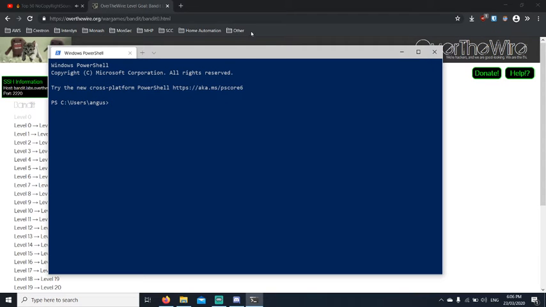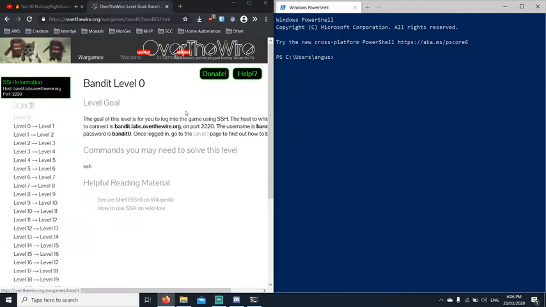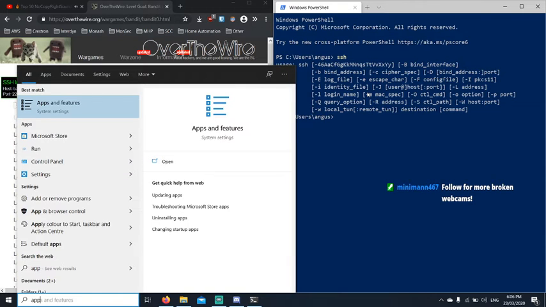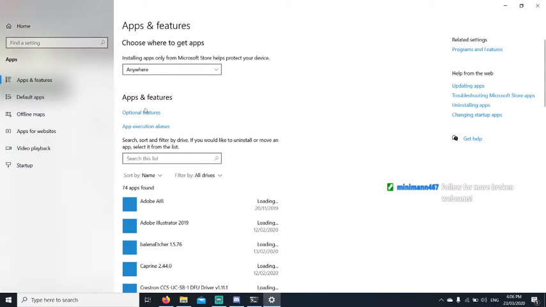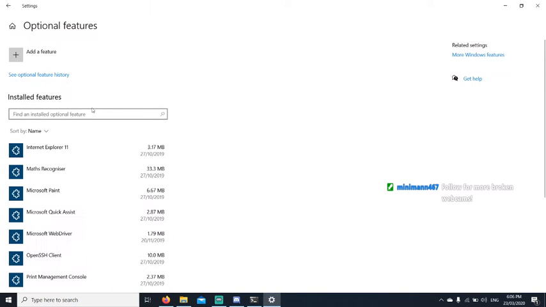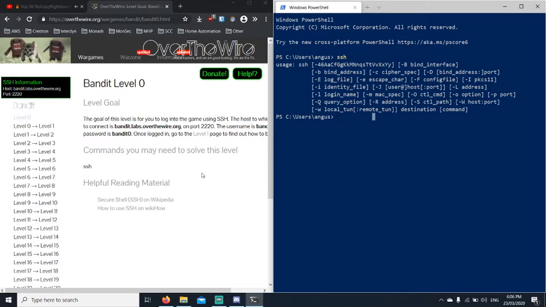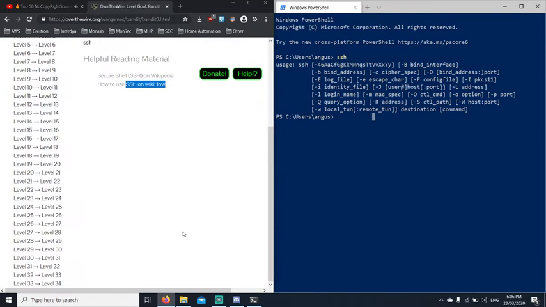I'm going to be using the Windows Terminal purely because I like it better than the default one. What we need to use is SSH. Windows Terminal PowerShell already has it installed. If you're using the default terminal, however, you will need to install it or use something called the Putty client. To install it, go to Apps and Features, go to Optional Features, search for SSH and install the OpenSSH client. Once that's installed, you should be ready to SSH into Bandit.